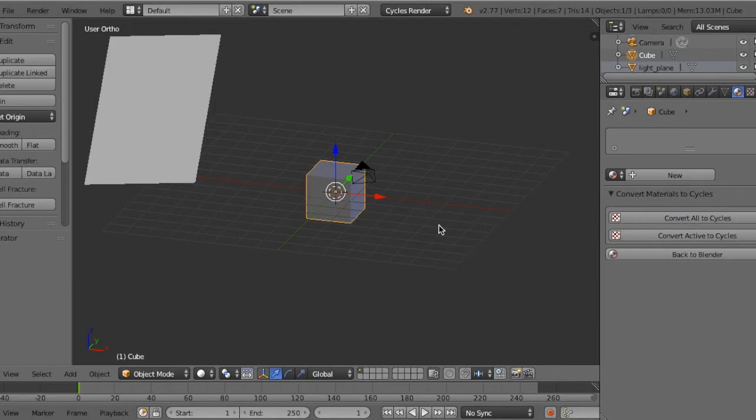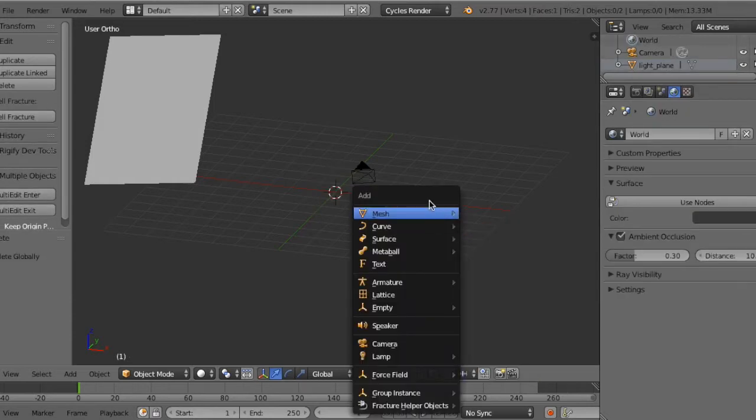Hi guys, I'm gonna show you how to make rock material easily. First of all, make an icosphere.